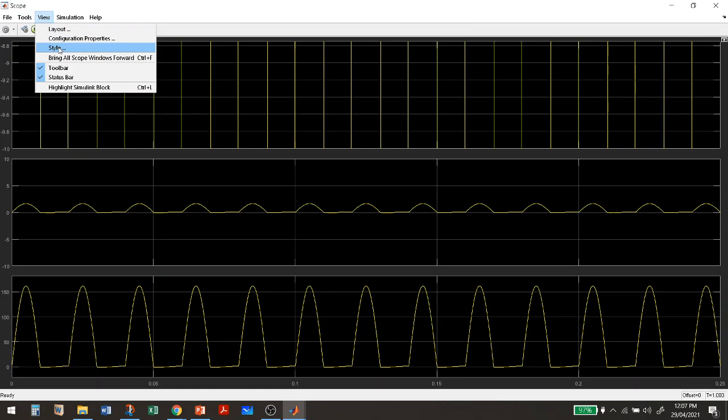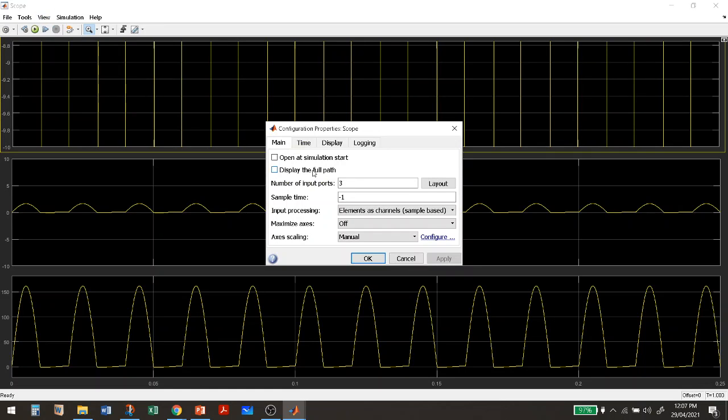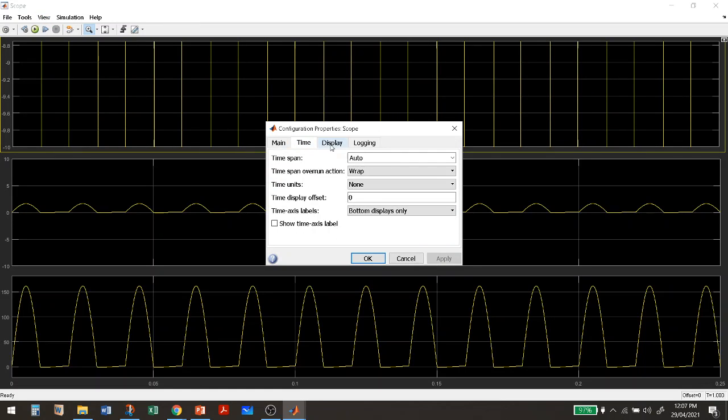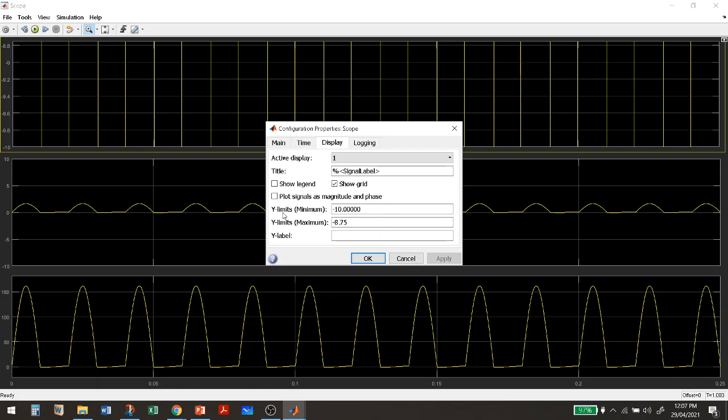So view, and then let's go to this configuration parameter. And yes, here you can go for limits, your y limits or your x limits. So the y limit here is for this first waveform. You can change the display, 1 second or third, because here three inputs are there. So for one you can make, yes, show legend is there. Show legend means for all three. Apply.